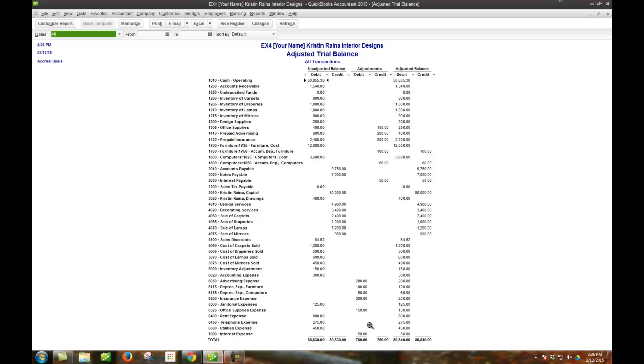And what's really nice with this is you can see what your total adjustments were. You can see what your then adjusted balance is. And you can use QuickZoom if you need to go back into any of these adjustments that you had made. And you can view them at any time.